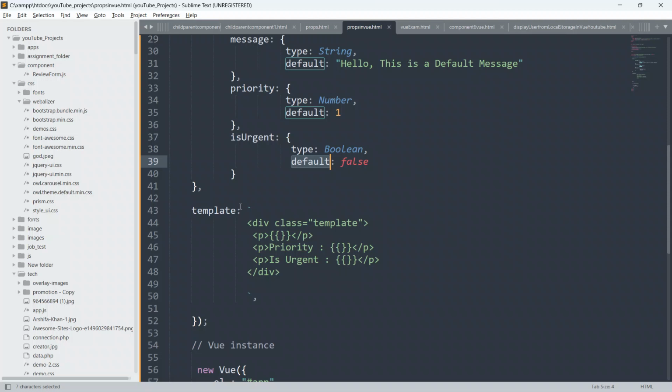is false. And here I have defined the template, and inside the template I have created a div, given the class also, and here we have to define our message. So I will say message, and I will say this priority, and I will say this is urgent, okay.